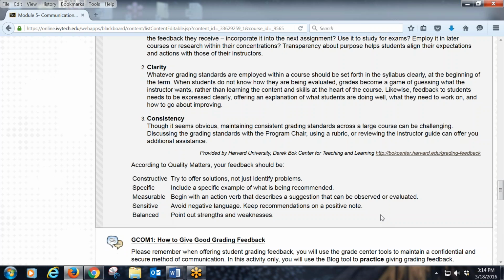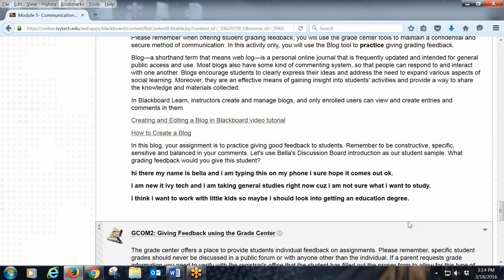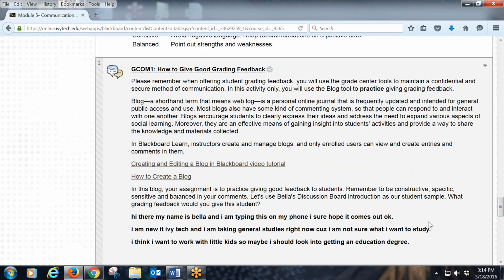So to practice that, they read that information, and then they're going to use a blog. Okay? And in this blog, they talk about one of the posts that was used in the discussion board in their practice shell, and that was Bella, who was using correct grammar. She was typing on a telephone. We want them to get the difference here between what is good grading feedback and then what is also a good response to a discussion board question. And that's what you're looking for as the facilitator.